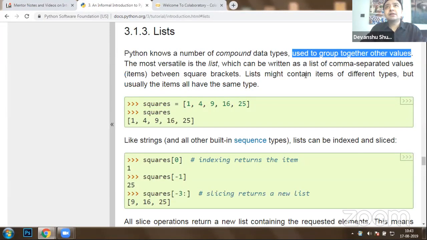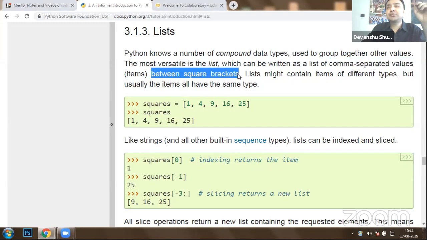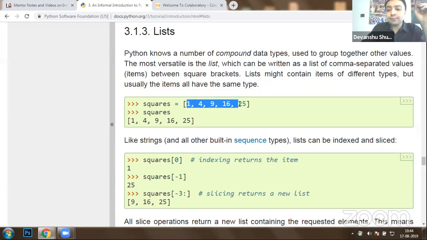List can be written as comma separated values. Since you have to provide a group of values, you can separate them with commas, and you specify those values within square brackets. These are the two things. So you can represent compound data separated with commas and enclosed within square brackets. This representation is known as a list representation in Python.